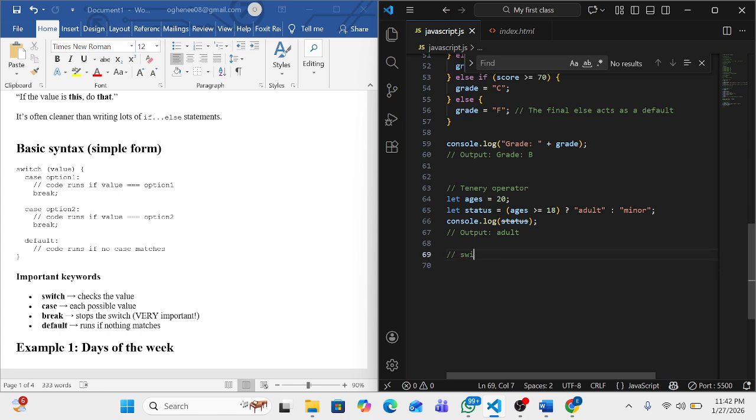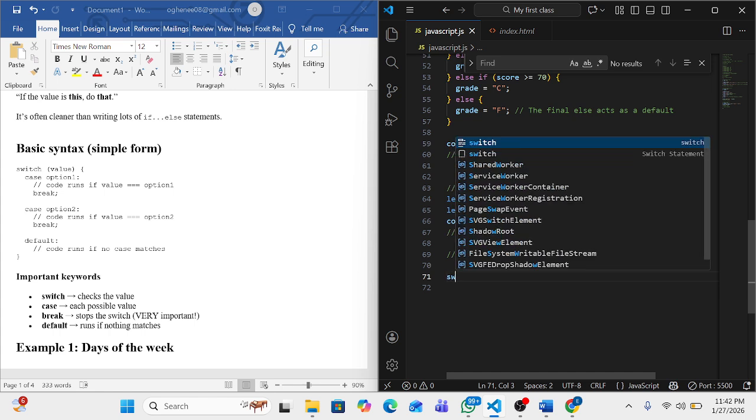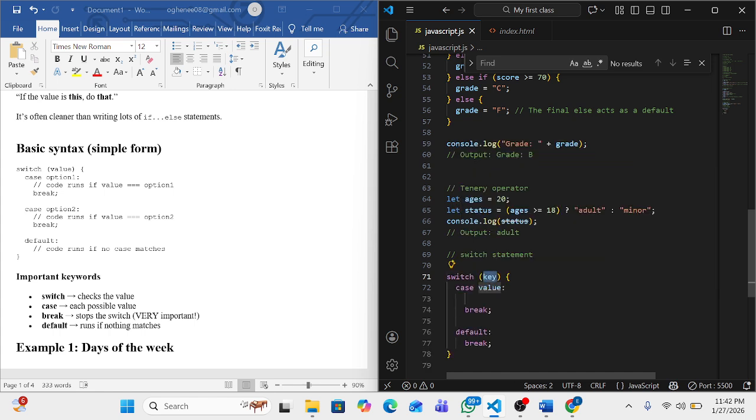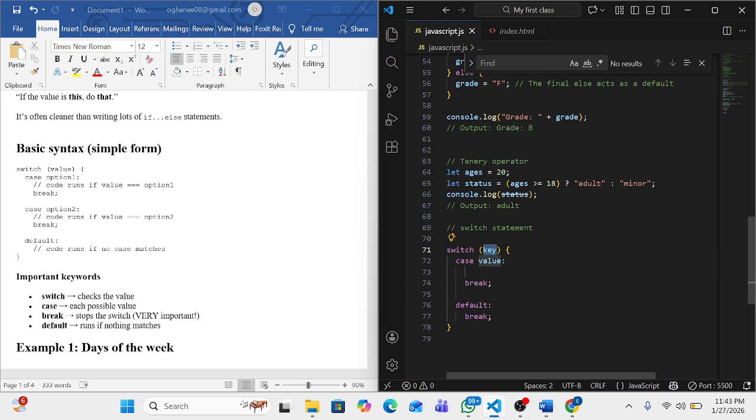Switch statements. All right, so the basic syntax is this: switch, then case, then break, then default, then break.